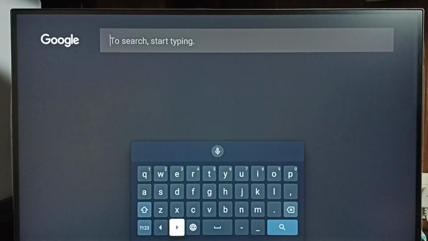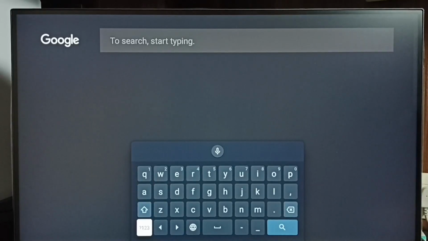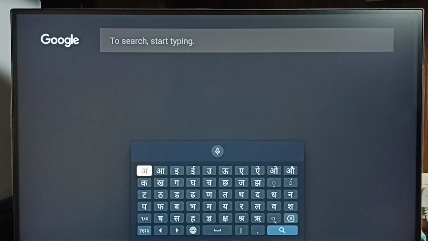Here we can see language switch button. Using this button we can switch keyboard language. See, now we are seeing Hindi. Let me go to English. This way we can change keyboard language. So I hope you have enjoyed this video.